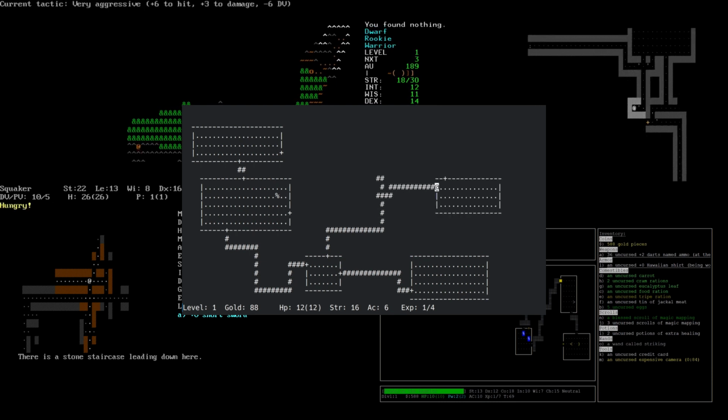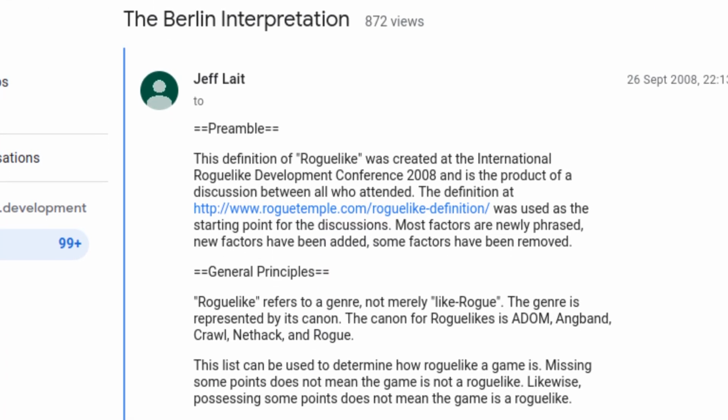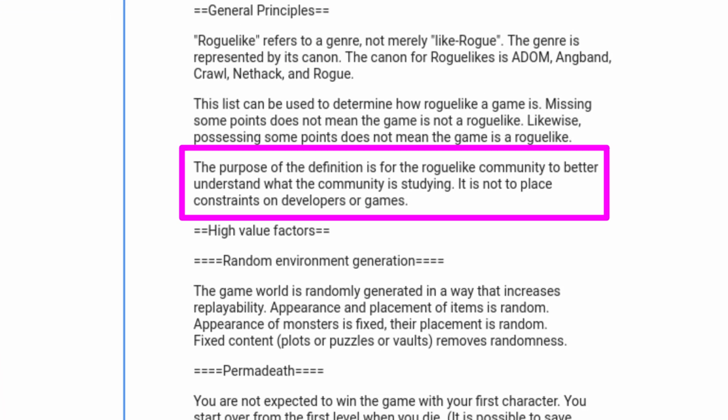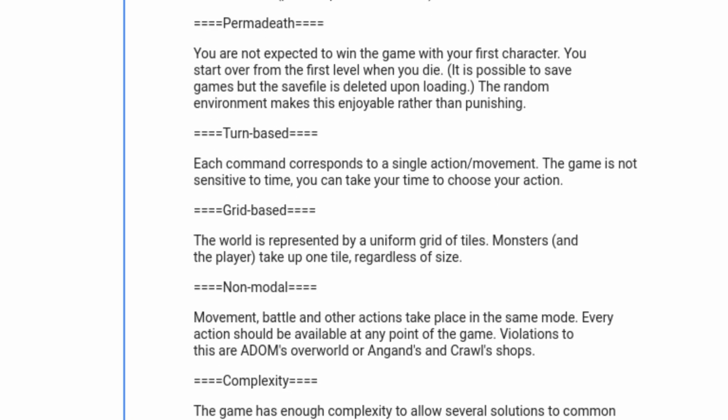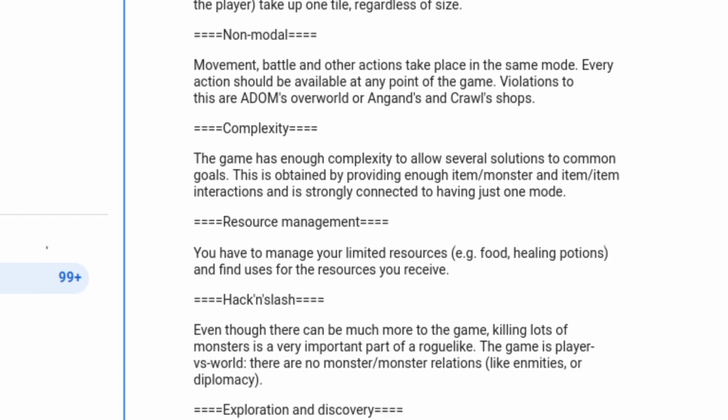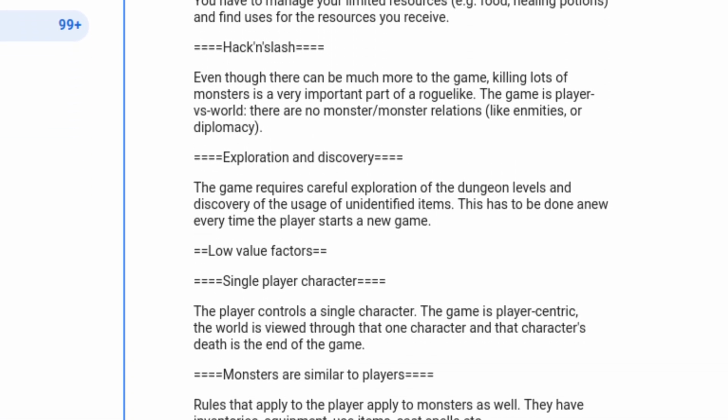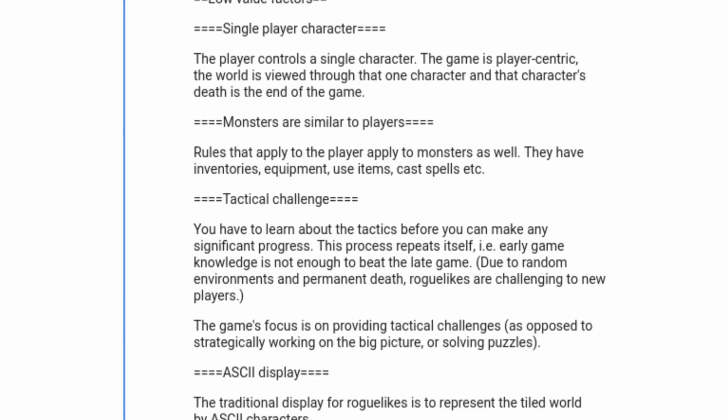Now let's go over the text of the Berlin Convention. They first of all mentioned the purpose of the definition is for the roguelike community to better understand what the community is studying. It is not to place constraints on developers or games, which is a nice preamble to have. We get to that later. They define a bunch of high value factors and low value factors. And it's hard to have a discussion about roguelikes without even taking note of these factors, so we'll have to get through them.